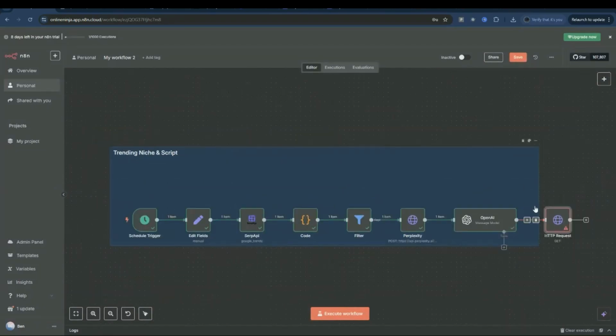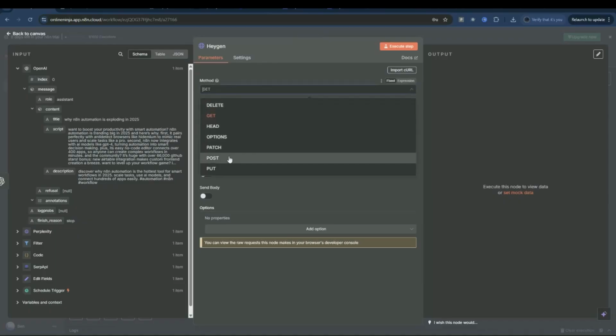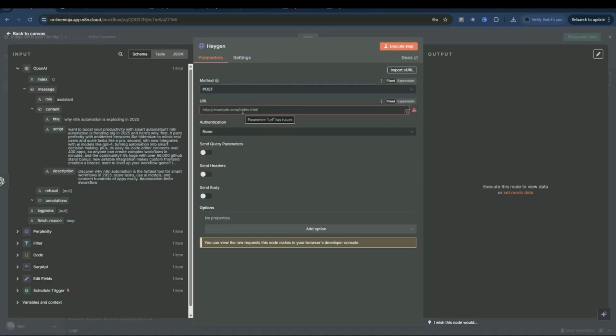All right, let's configure this one. So I'll open it up. The first thing I'll do is rename it. Call it HeyGen. Now this is going to be a post request because we're going to send the script to HeyGen. So we've got a post. For the URL, I'll just type that in.